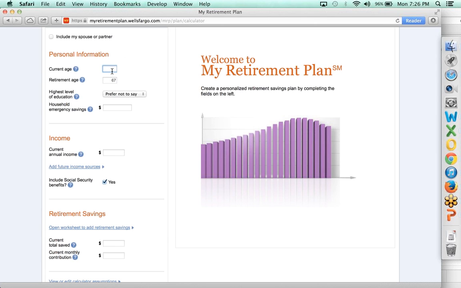We're going to do it again with an IDE, but let's talk about current age. Let's say that I'm about 38, and let's say that we want to retire not as late as 67, but let's say 55. Highest level of education, I would say prefer not to say. Household emergency savings, let's say we want to keep about $50,000 aside at any time as emergency savings, for something unexpected that comes up. Current annual income, let's say about $85,000.